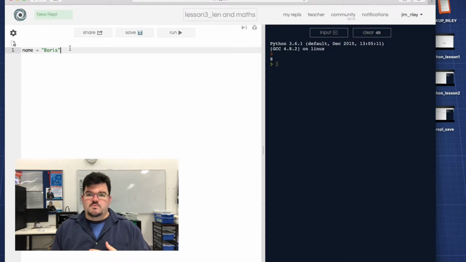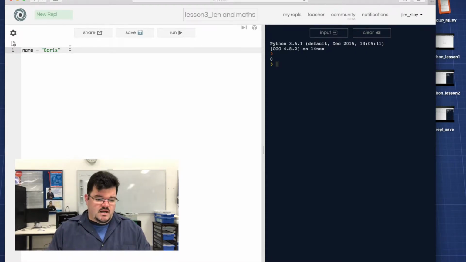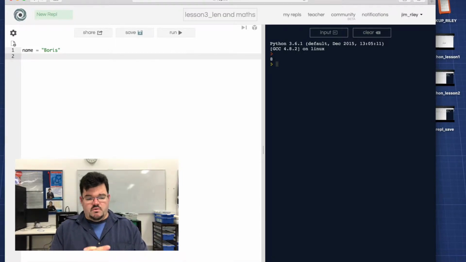Funnily enough, in this particular case, often a spoon is in fact a spoon. So len will tell us the length of the string that we've input. So if we look here at the code, we've got Boris. Now Boris is a string inside of the variable name. Now Boris is 5 characters long. So if we were to use len, the output should be 5.